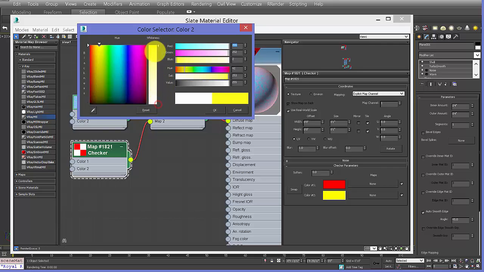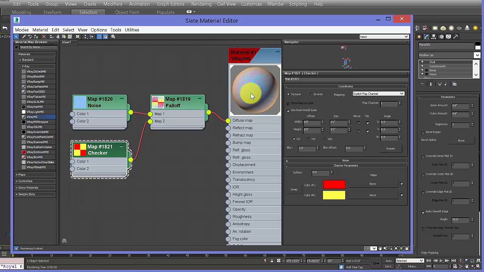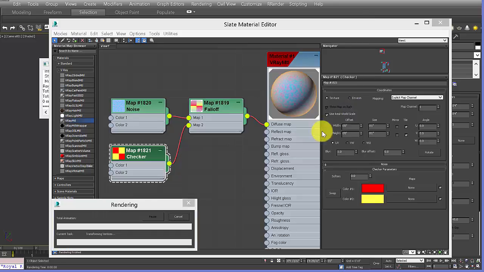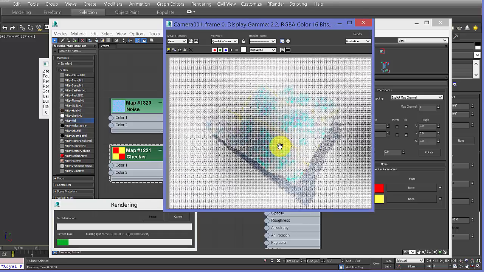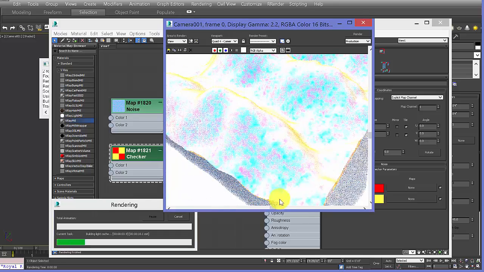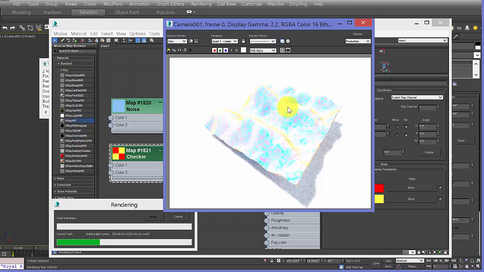In this case, let's use a real dark red, and then we can use bright yellow for this one. It doesn't always show up exactly what it's going to do on the material, so it's really useful just to render it and get a good sense. So let's just render this real quick. You can start seeing it show up. You can kind of get the checker pattern, but mostly you can start seeing that noise map there.